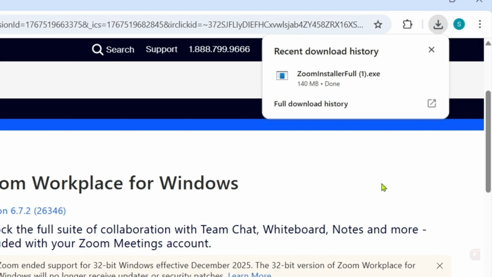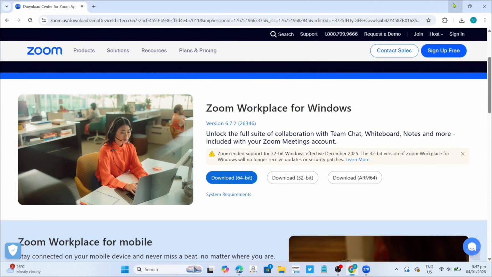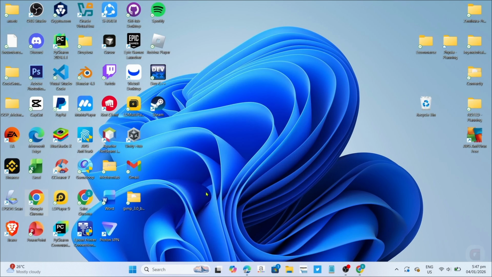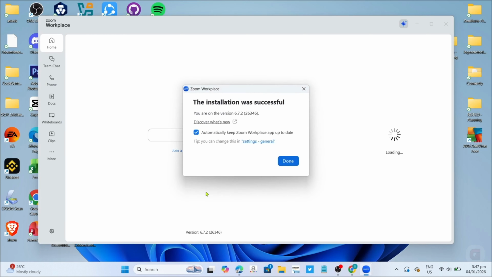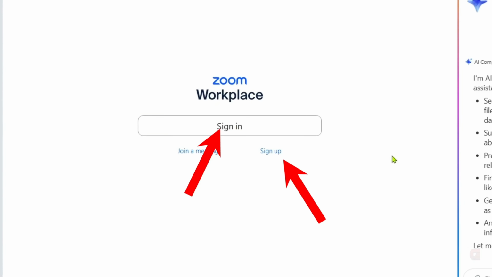Once it's finished, you can click the file to start installing the app. Then your Zoom installation process will start. Just wait for it to finish. And once it's finished, it's done. Congratulations, you will now have your Zoom app installed on your PC or laptop. So just log in or create your Zoom account and then you will be able to use it.